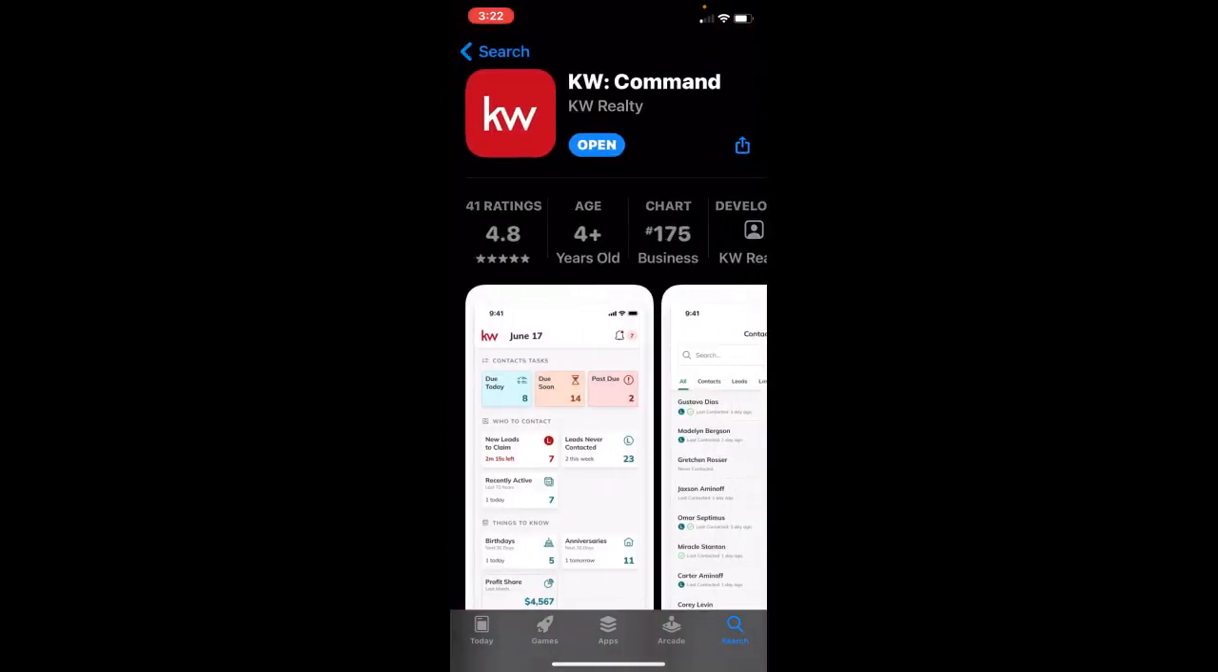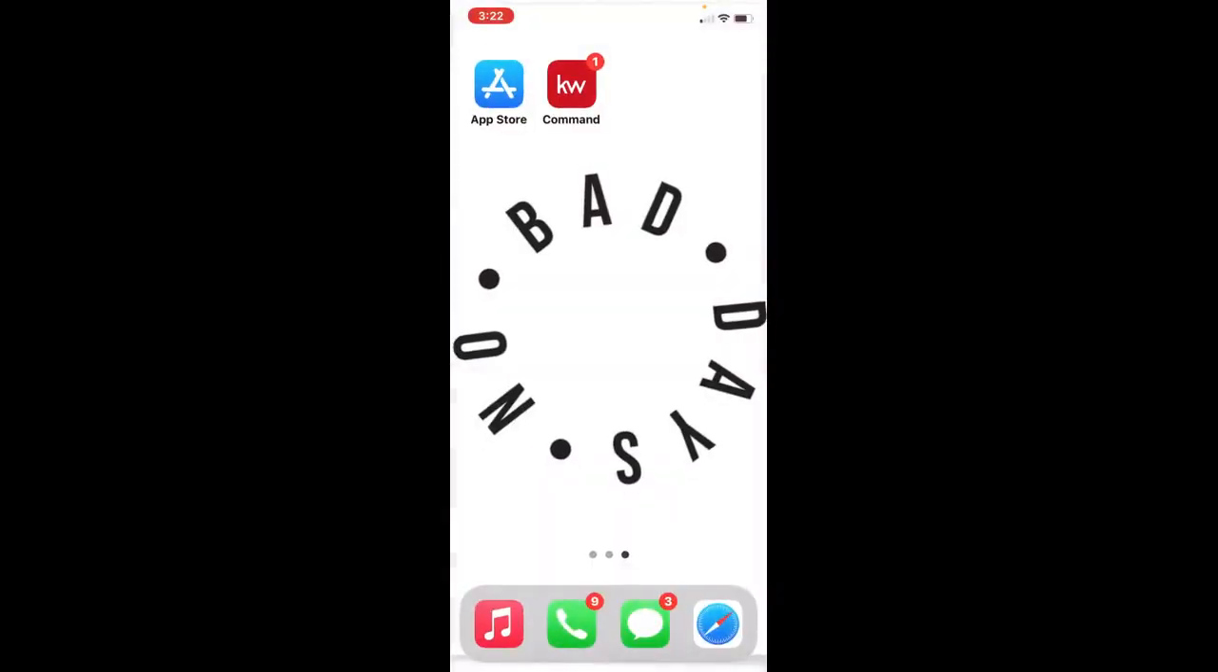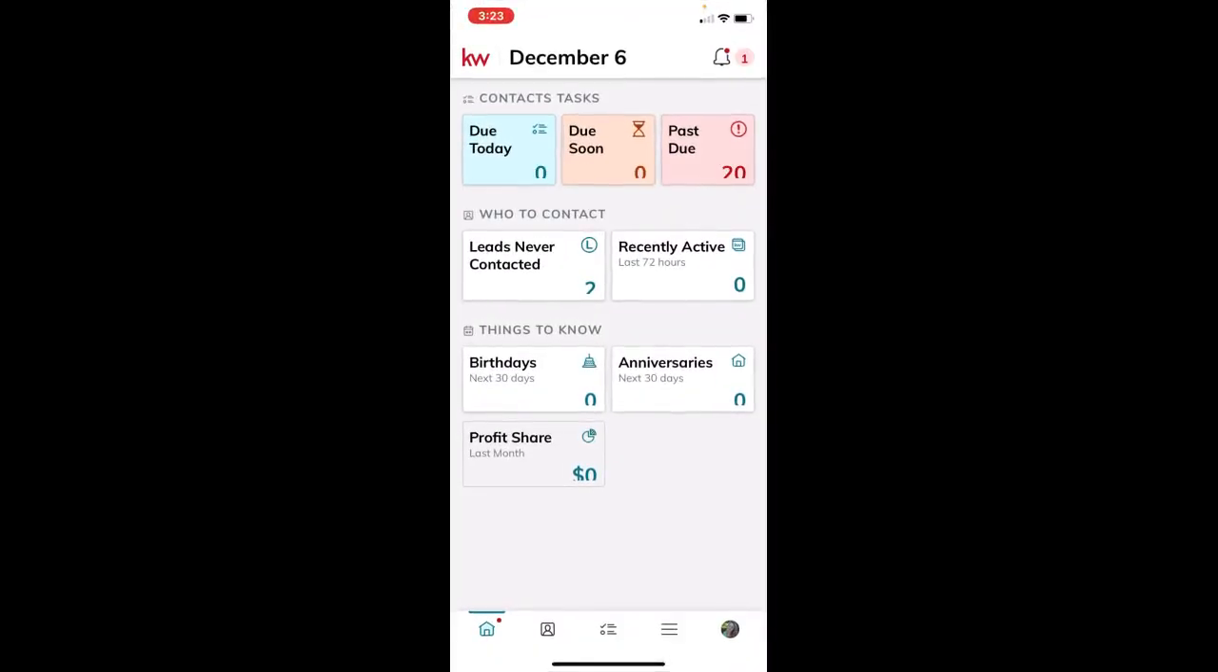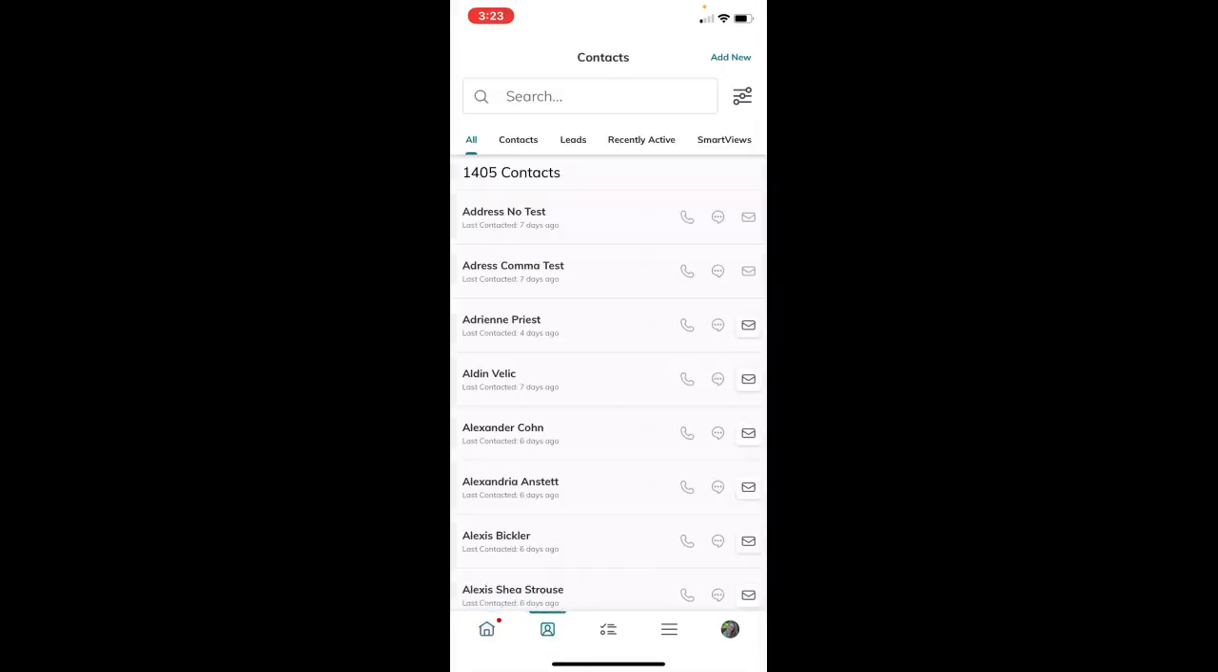You can click on the KW Command option here to either open or download. Once you're done with that, we'll want to navigate over to the app itself. You'll see it's a red app with a white KW that you can open. What we're going to want to do is navigate over to the contact section of your Command mobile app. On the very bottom, these icons reflect what you're used to seeing in Command, so that contacts icon should look familiar. And on the top, we can search for the contact that we need to share our KW mobile app URL with.